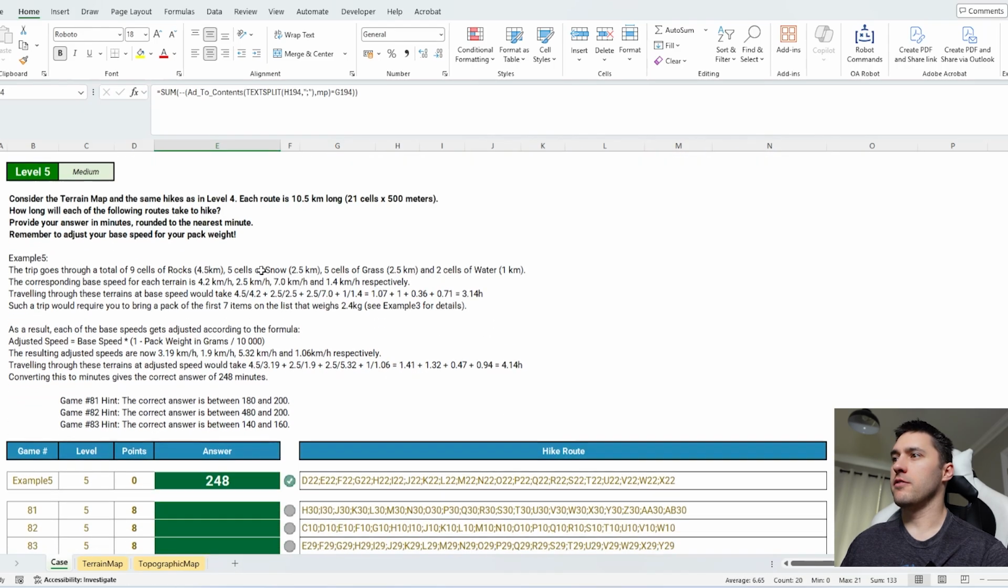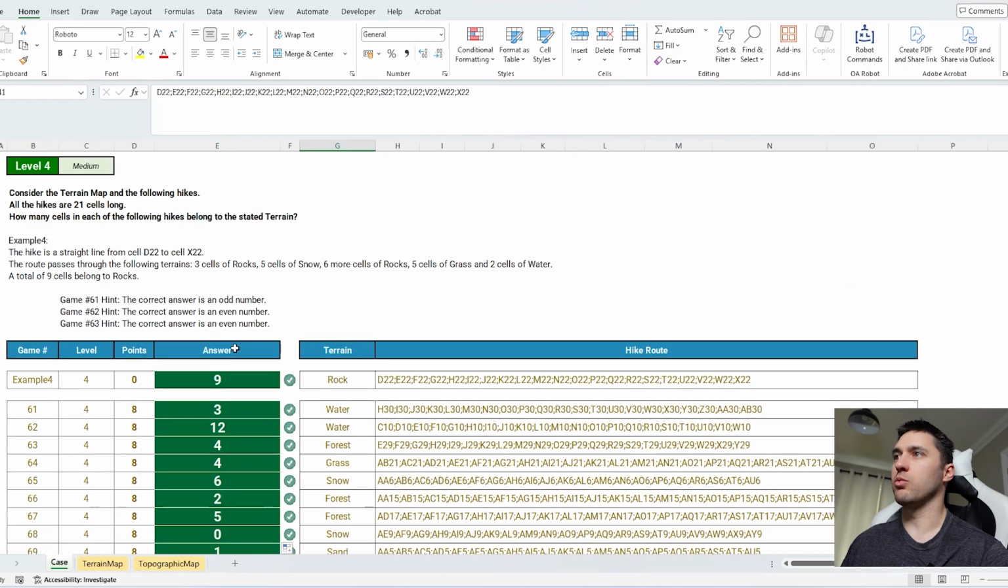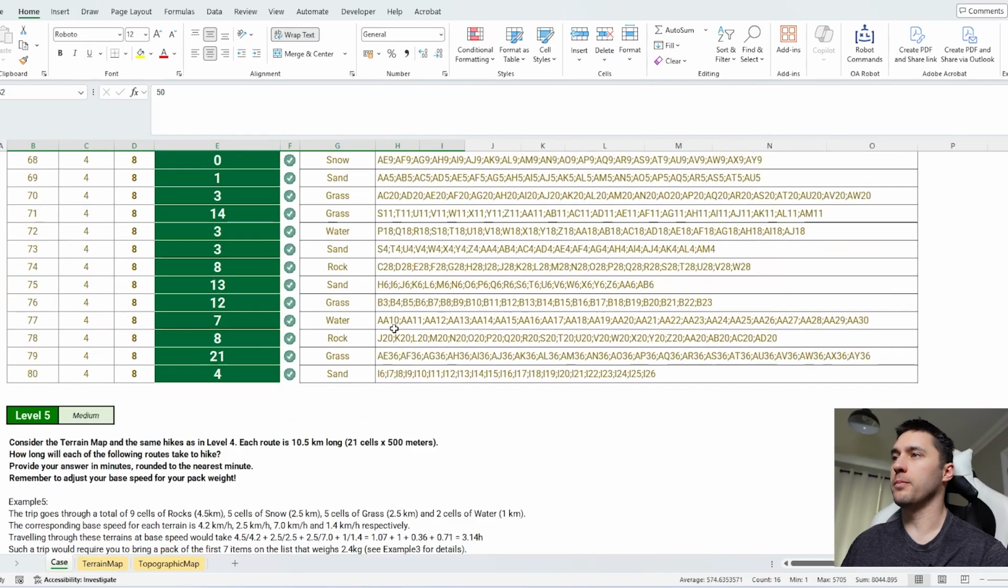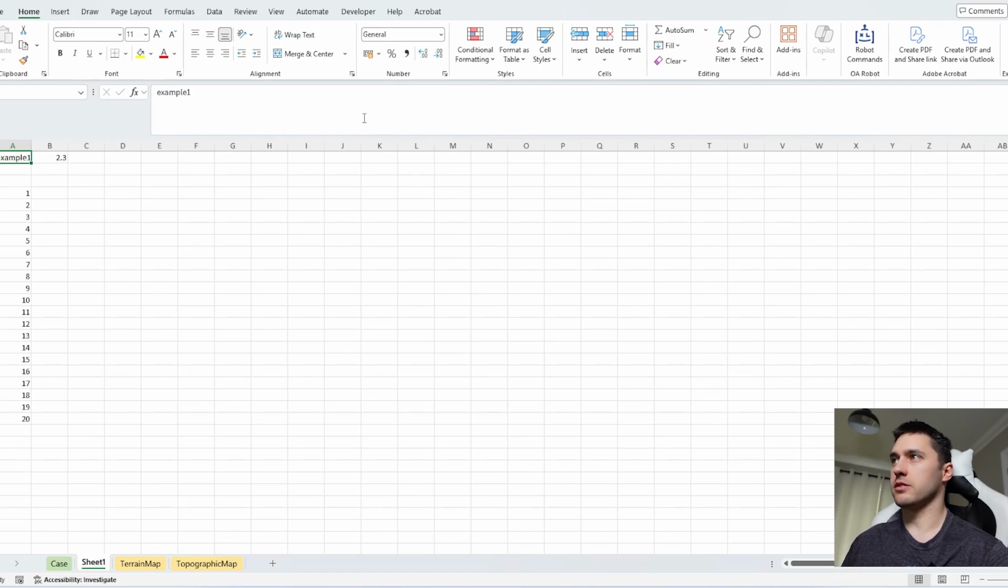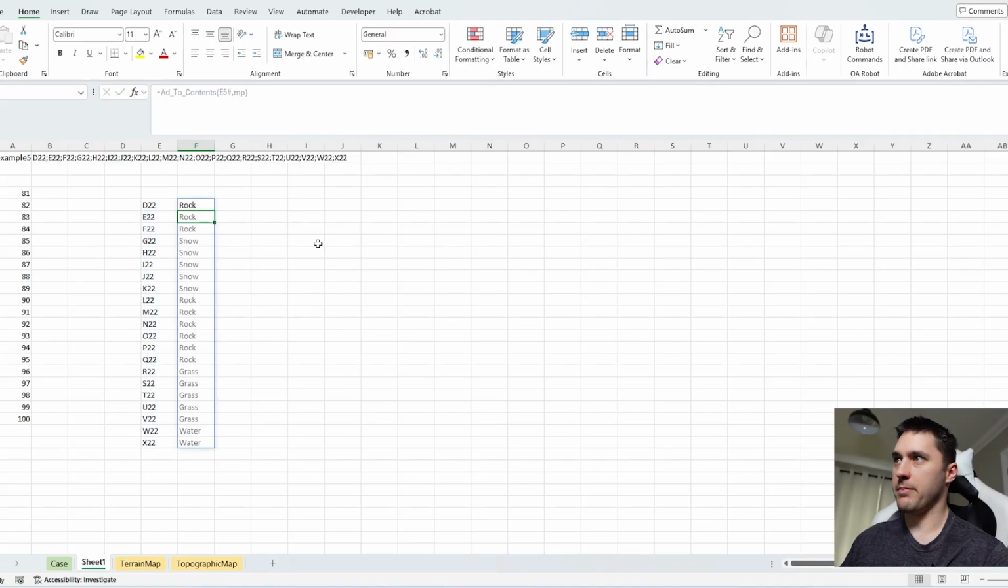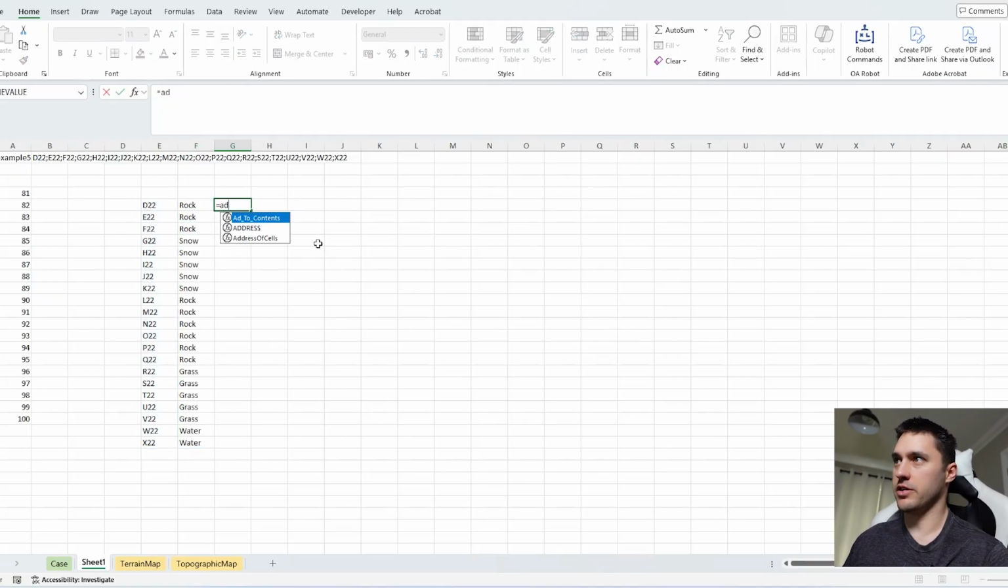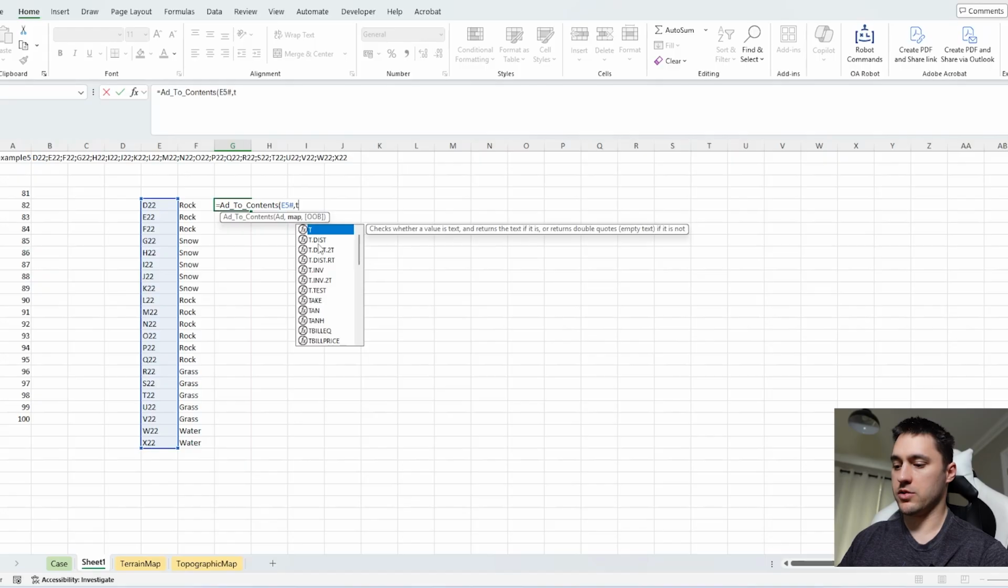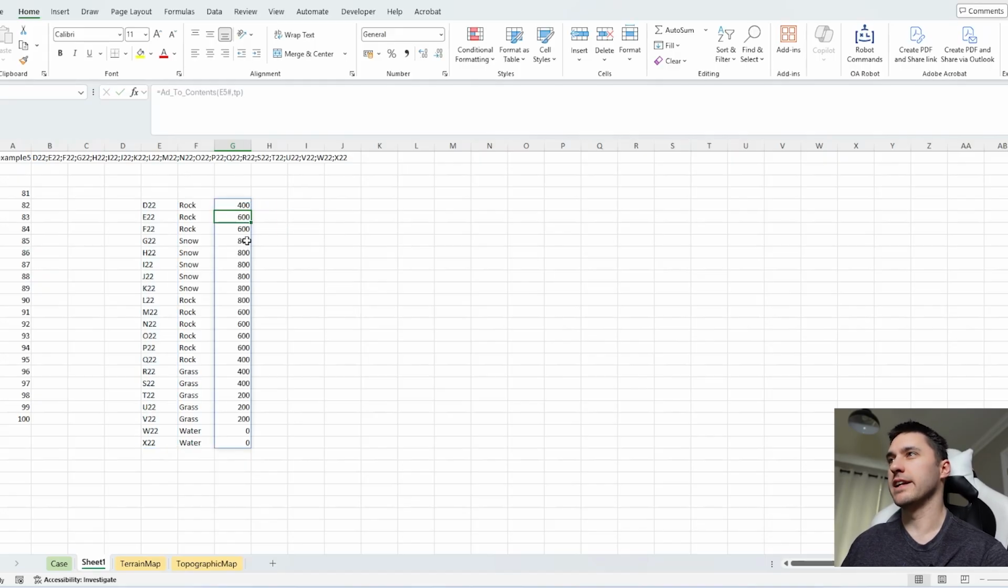Next up, level 5, we're hiking a whole route and basically doing what we did in question 4. So let's do a quick model for this, example 5. And let's do TEXTSPLIT this on the semicolon. And then let's do address to contents of that on the map. And then let's do address to contents of that on the topography. We don't need it now, but we will later, so we might as well put it in.